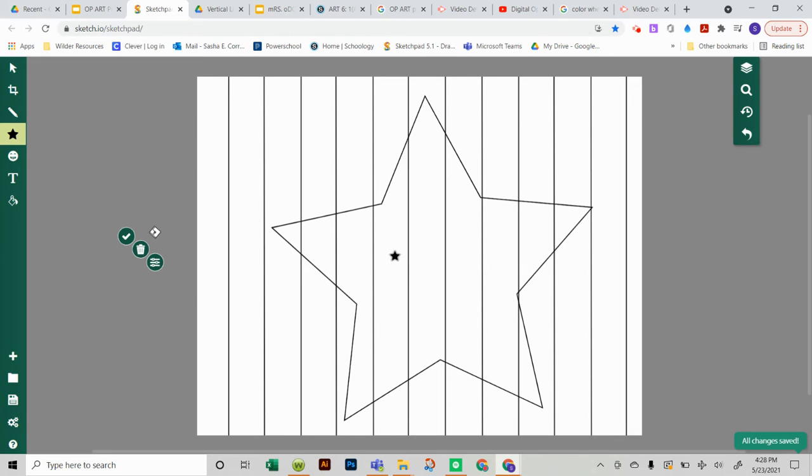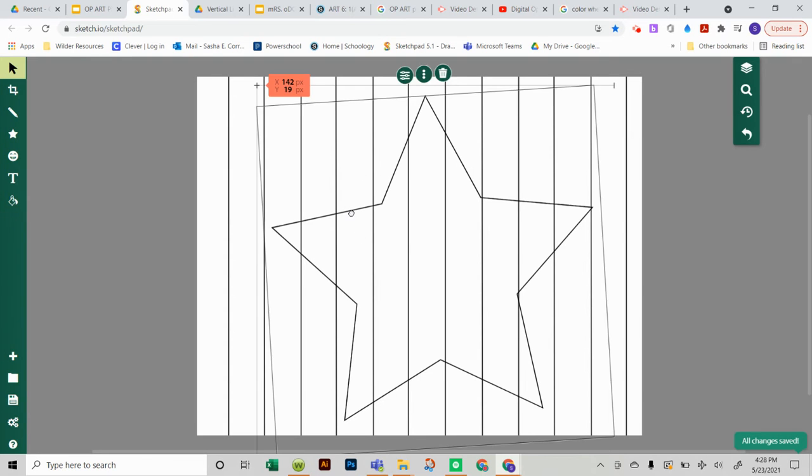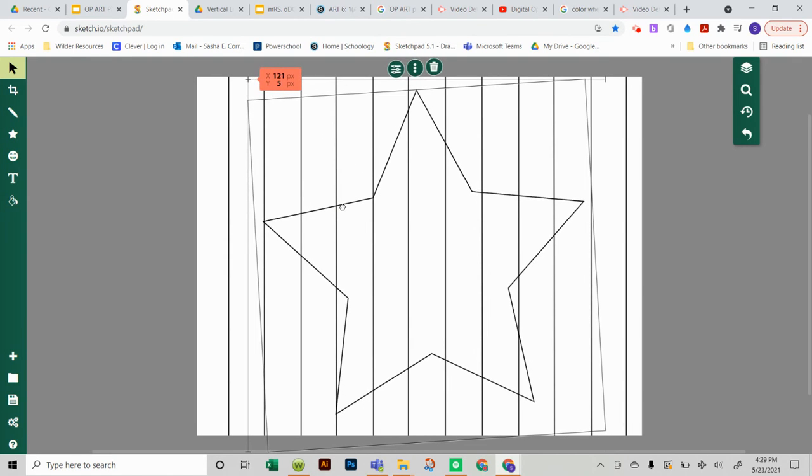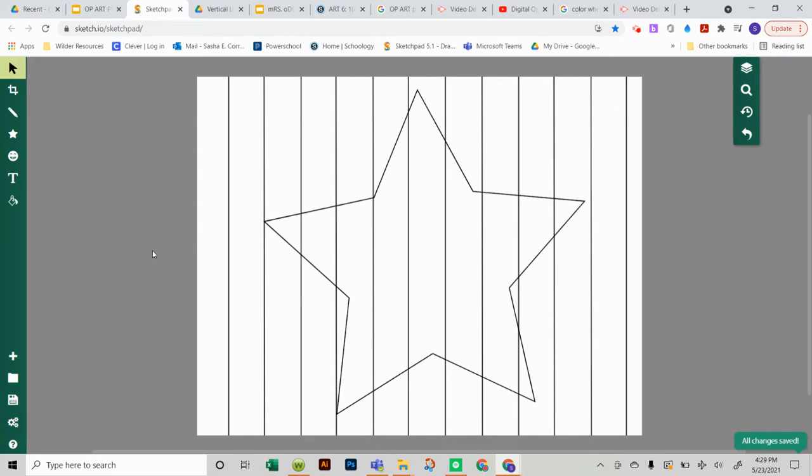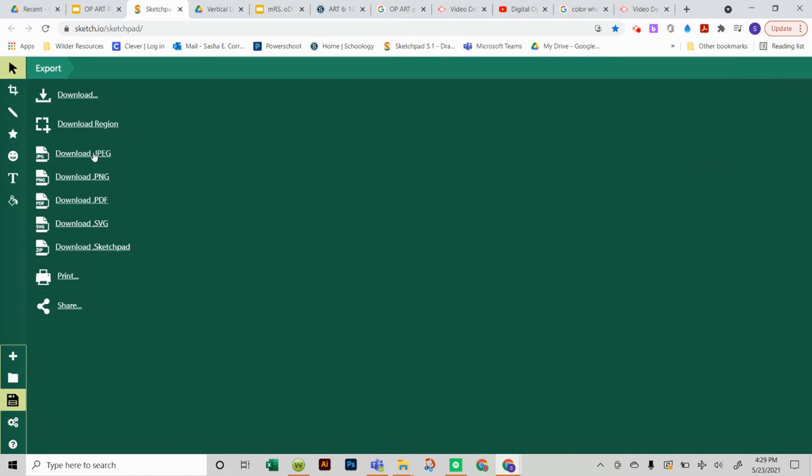Now I'm ready to insert my image to slide 2 because my sketch is now complete. If your next step is to color, that means you're finished your sketch. So I'm going to save it by clicking on the disk icon at the bottom left of my screen, and I'm going to choose Download JPEG.